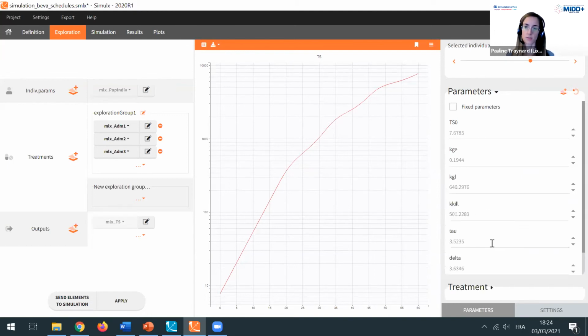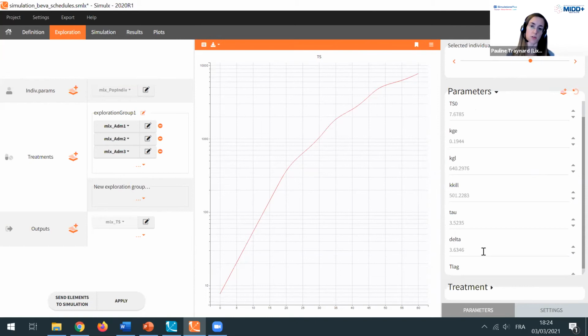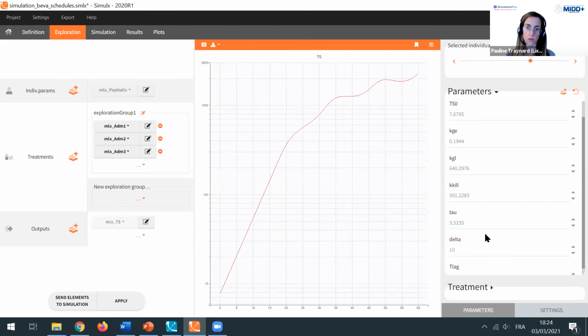So I can start by increasing the value of delta, for example. If you remember, delta is a parameter that drives the activation of cytotoxicity by bevacizumab. So if I increase the value by entering 10 with my keyboard, it increases the effect, so I can see better the effect of bevacizumab. Be careful that I am in log scale here.